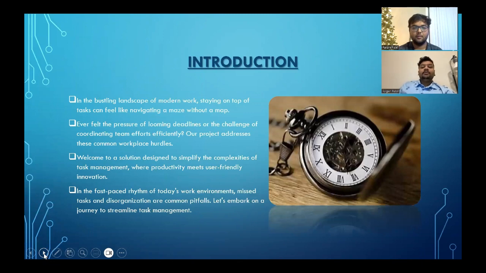In the bustling landscape of modern work, staying on top of tasks can feel like navigating a maze without a map. Ever felt the pressure of looming deadlines or the challenge of coordinating team efforts effectively? Our project addresses these common workplace hurdles. Welcome to a solution designed to simplify the complexity of task management, where productivity meets user friendly innovation.